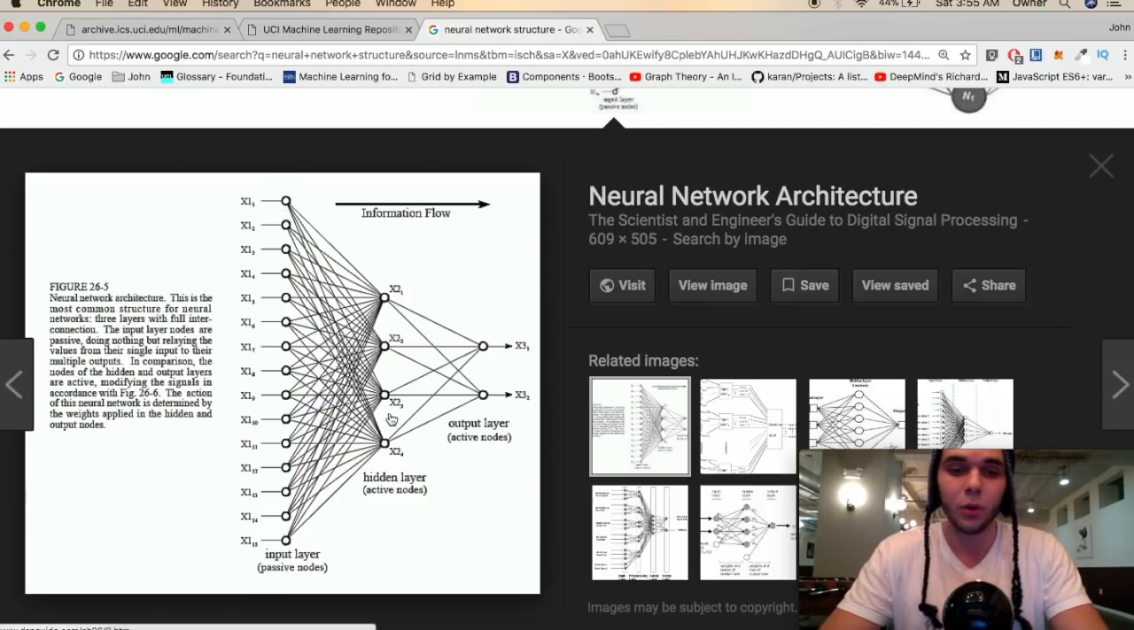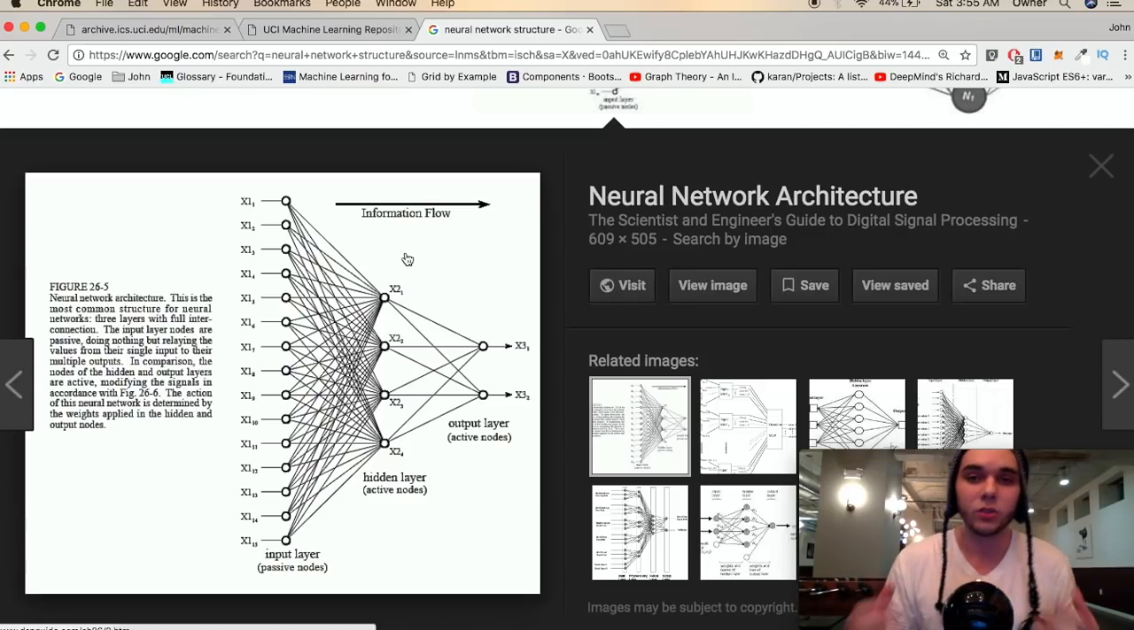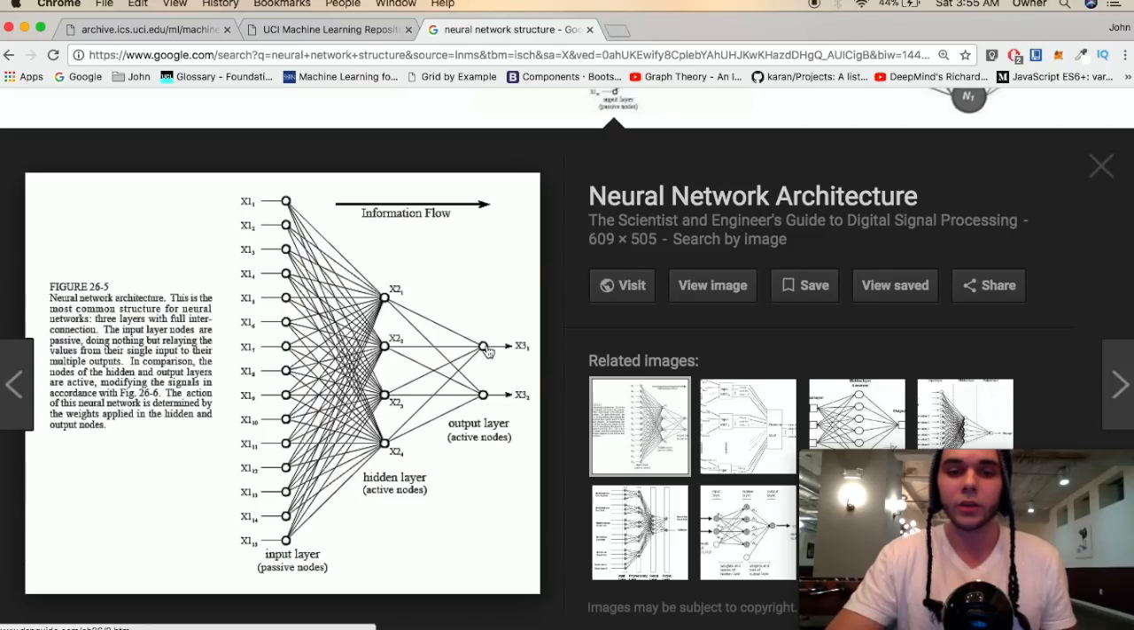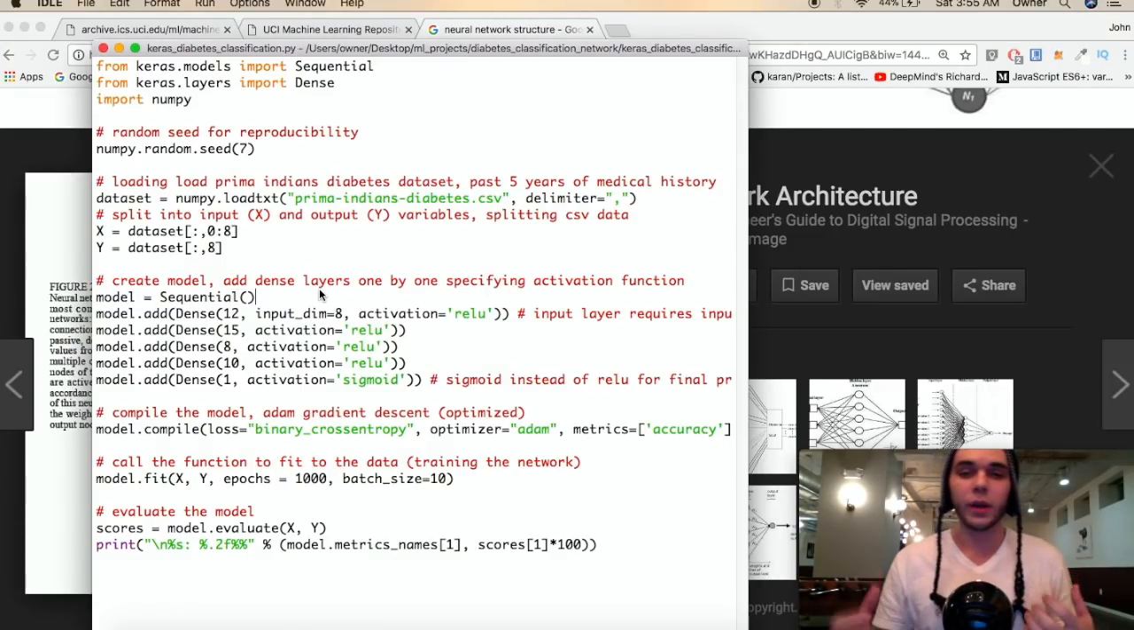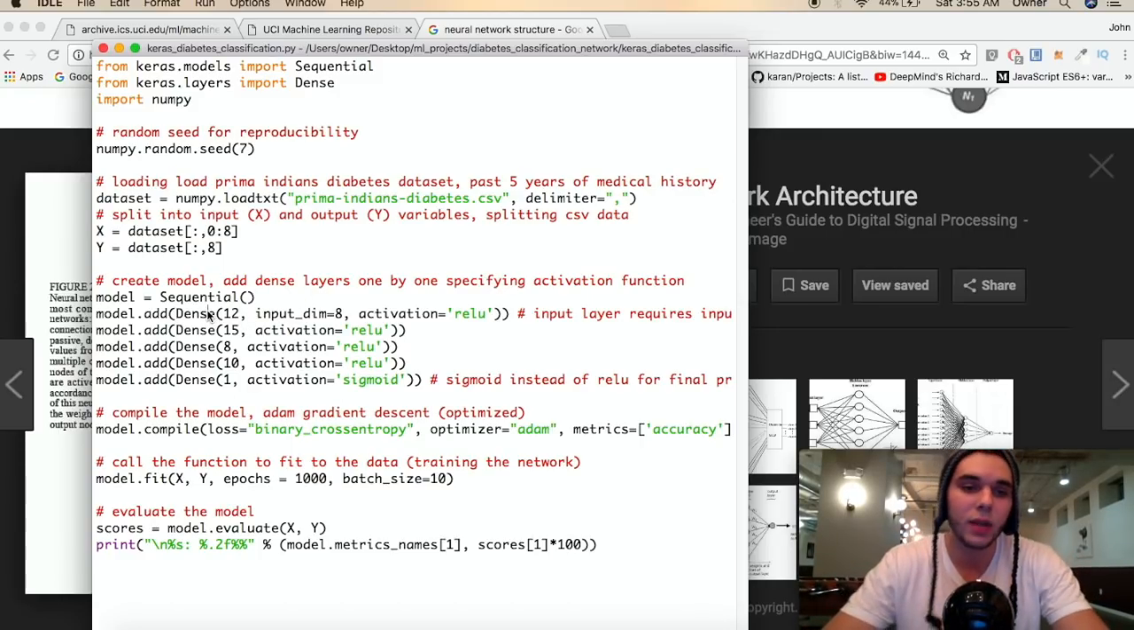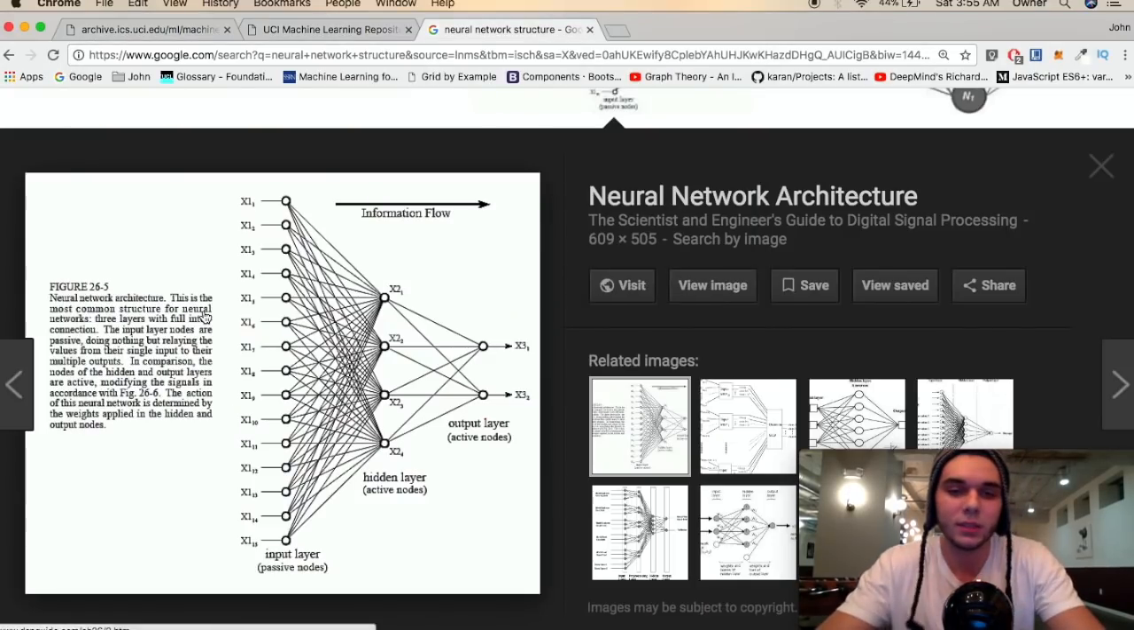So again, you have your input layer, you have what are known as hidden layers, and you can have multiple hidden layers. In this case, this network only has one hidden layer, but you have your input layer, your hidden layers, and then your output layer, okay? So yeah, we're creating our model. We're saying it's sequential, and then we are adding the number of layers. So we have model.add, and we're adding a Dense layer. This is what Dense means: densely connected.